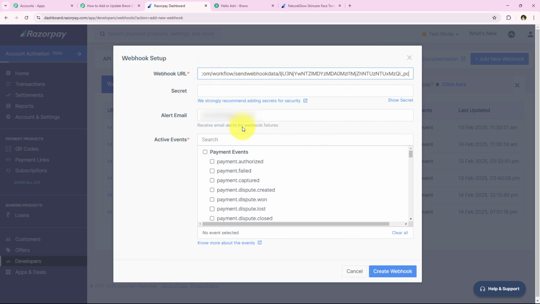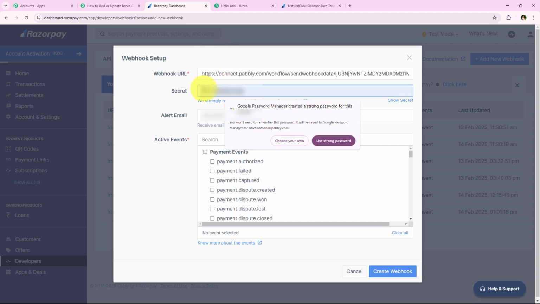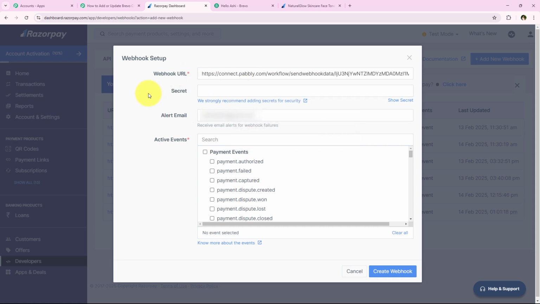So we're just going to paste the URL which we copied from our workflow, which was our webhook URL. And now it is asking me for the secret. If you wish, you can definitely add a secret right over here, but I don't wish to add a secret. I'm just going to leave it as blank. It is saying alert email. As you can see, if you want, you can definitely add an alert email right over here. I'm just going to leave it as blank because this is not a required field.